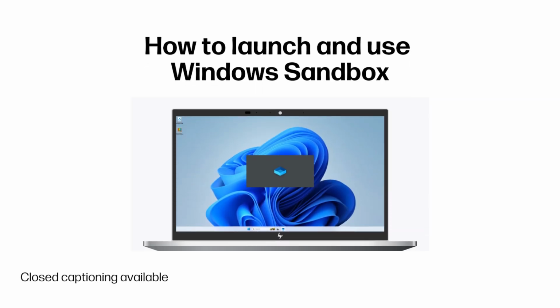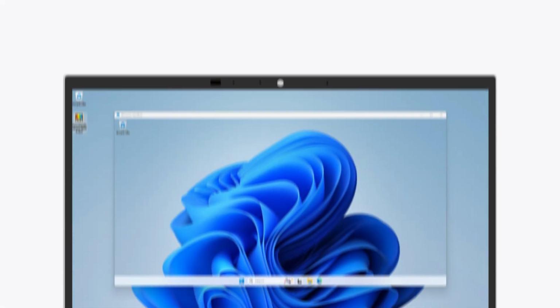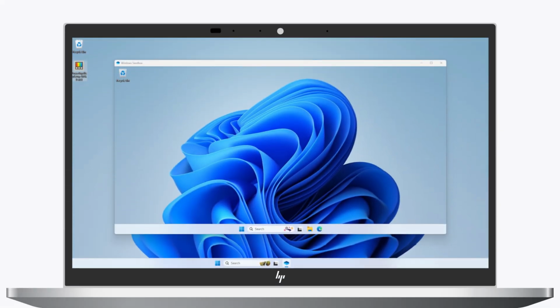How to launch and use Windows Sandbox. You can use Windows Sandbox to test software in a safe, isolated environment.